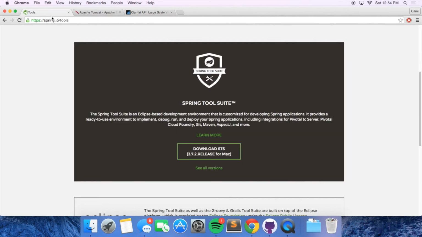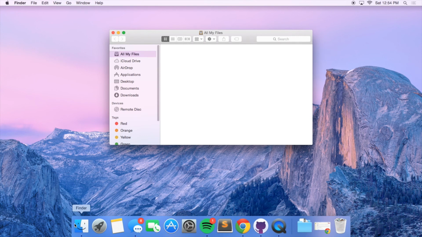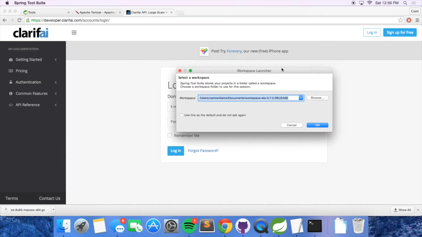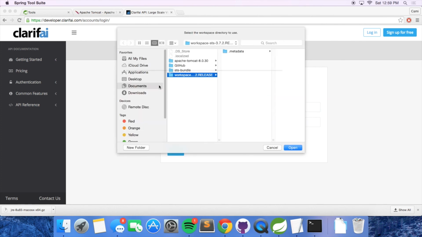Okay, so I'm going to assume now that you've downloaded Spring Tool Suite and you've downloaded your Apache Tomcat. Now I moved my Spring Tool Suite folder into my documents, but you can put it wherever you want. Click into that, and then you can go ahead and open Spring Tool Suite. So it's just like Eclipse if you've used it before. If you haven't, don't worry, it's pretty easy to follow.